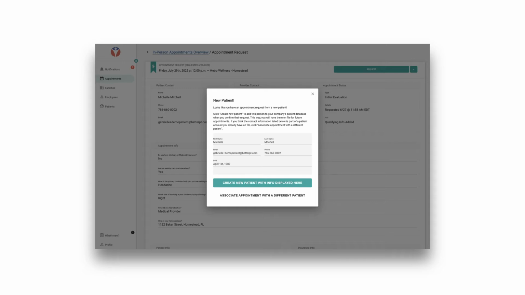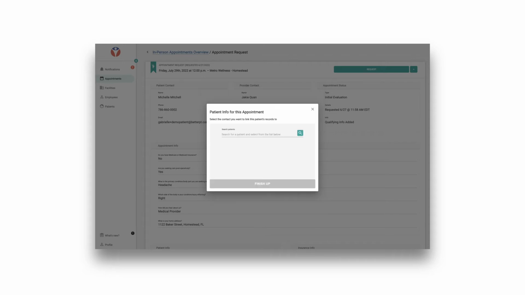If not, and the patient has already made an appointment through BetterAccess, but with a different email address, click Associate Appointment with a different patient. Search for the patient's name in your BetterAccess patient database and click Finish Up to register the new email address with this patient.